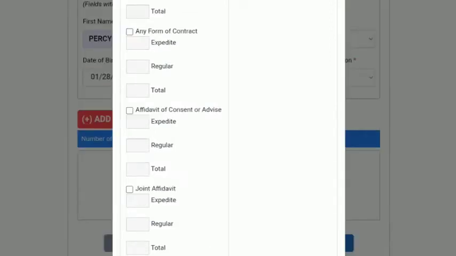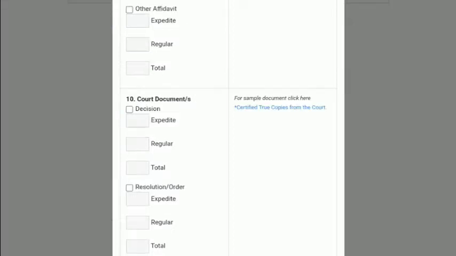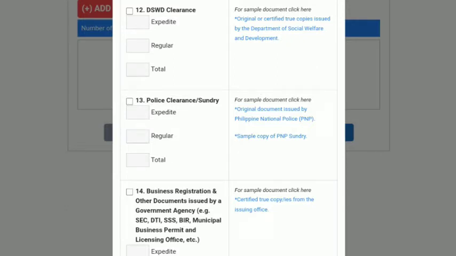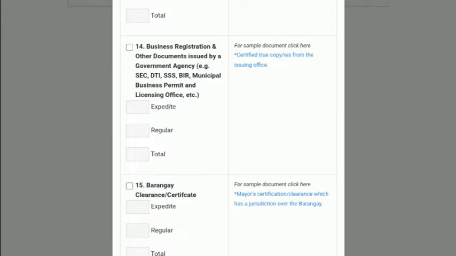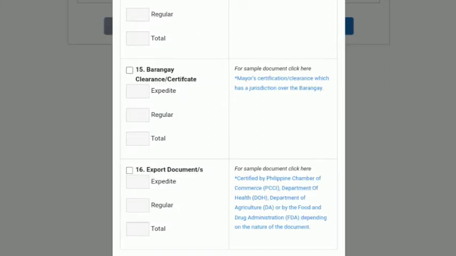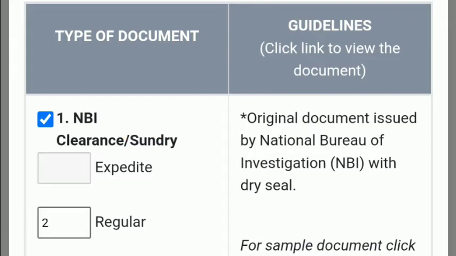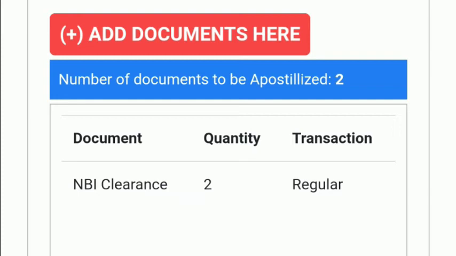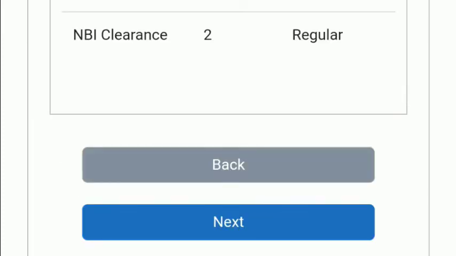So for today's video my example is the NBI, but you can choose your own documents if you want. So you can scroll, you can find what type of documents DFA or its partners make available. Not all of the documents are available. So after that I choose NBI. Then I need regular, two of them, so I write two here. Then after that scroll down, then click the select. Once you click the select, as you can see here all the details that we entered, the regular, two, and after that click the next.